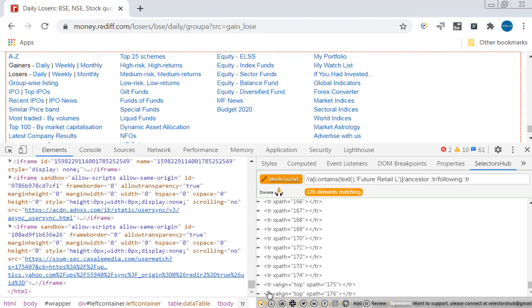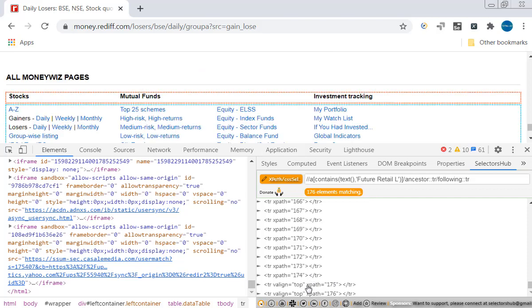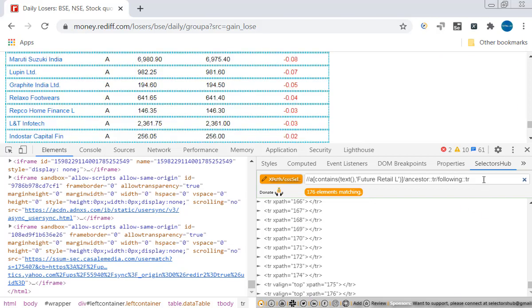This is a very important point. But if you look at the table, there are only 174. If you see, Amber Enterprises is getting highlighted here in red color. But if you look at this one, this is outside the table, in the bottom of the page. So it will be very important when you are using following. It can select anything outside the table also if you are giving following. Okay, so let me copy this.